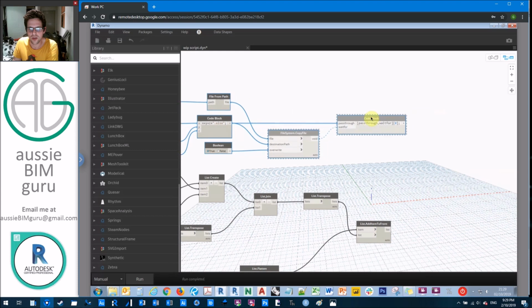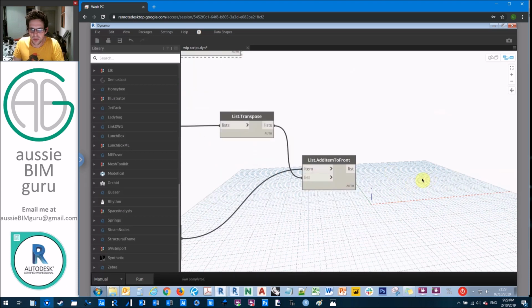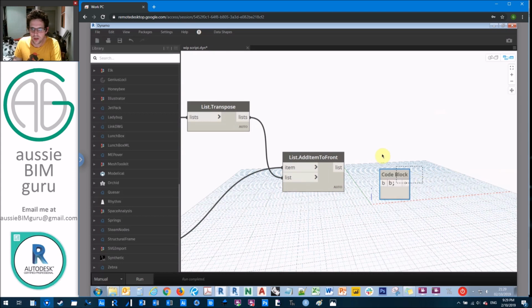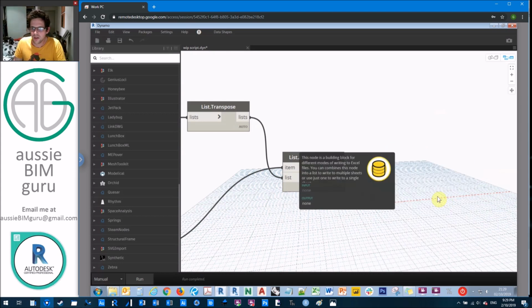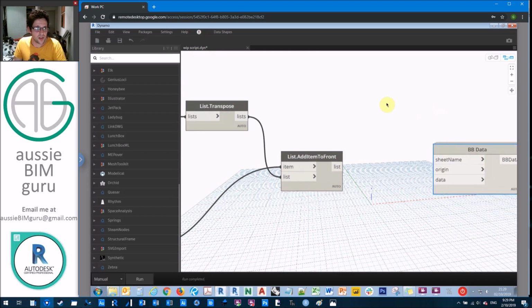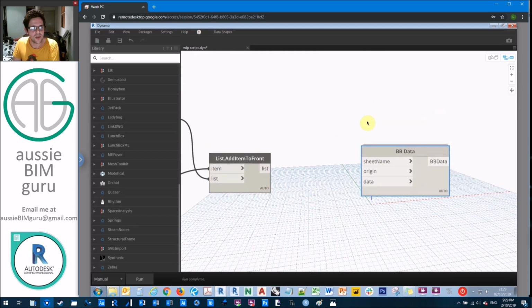So in order to use Bumblebee, it's quite simple. We need to get a Bumblebee data node. So I'll just do a search for BB data. And this is essentially where you input your data. Now the great thing about Bumblebee is you can create more than one set of data at once and write to multiple sheets in multiple files at the same time with one script. So it's really powerful. It's much more flexible than the Excel write function, and maintaining the formatting is great too.